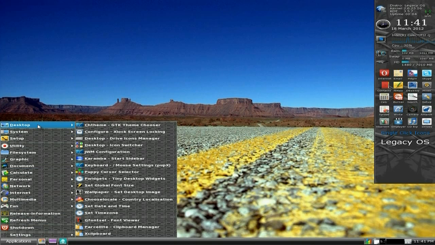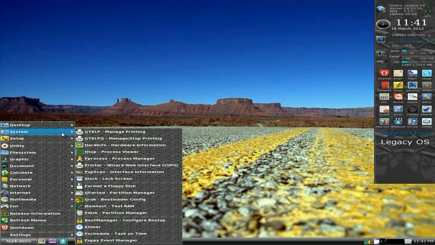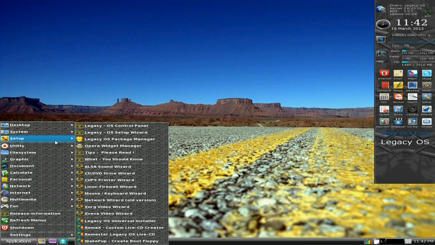Under applications, remember it's based on Puppy, but he has changed quite a lot in here. So on the desktop, you get your theme choosers, JWM configuration, keyboard stuff, the stuff you would normally see in Pup. There will be no updates to this, although he's going to release some extra packages for it, so he said to me yesterday. So that'll be pretty good. Manage your printing, your hardware information, yeah, it's all here. Wizard web interface for your cut stuff. G-parted, format floppy disk, if you've still got one, by the way. You might not have one, I don't know. And all that sort of stuff in there.